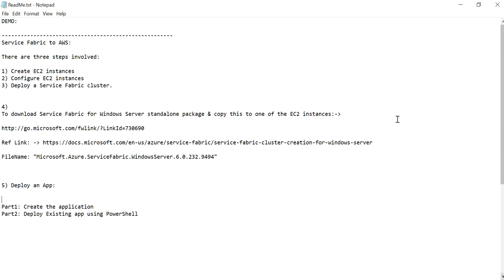And then in the third step, we'll see how to deploy a Service Fabric cluster to AWS. We also need to download a Service Fabric package from this URL, copy it to the EC2 instance, and run and configure that particular package.